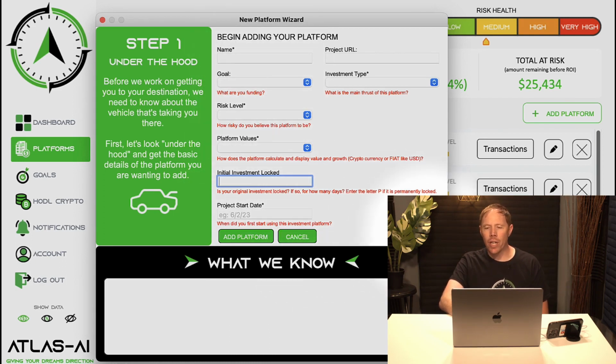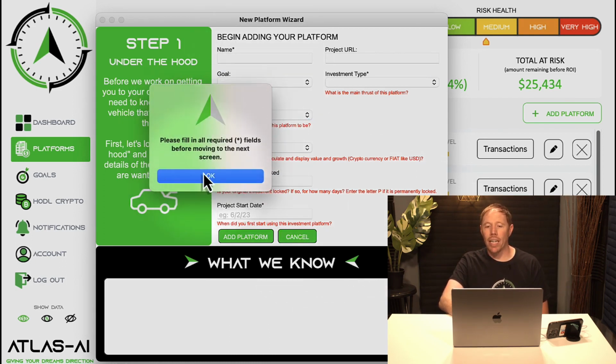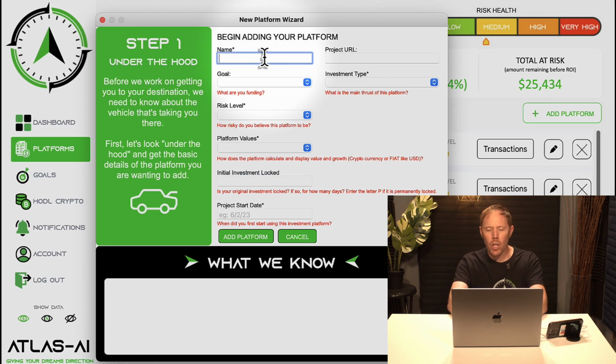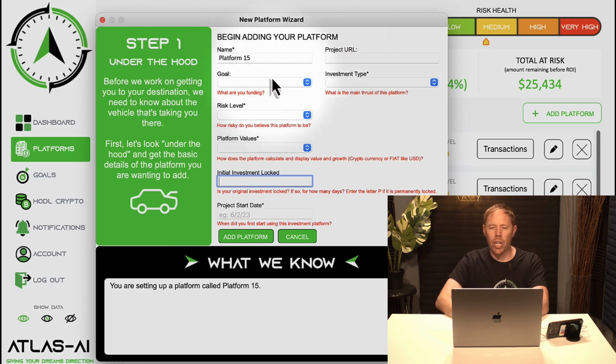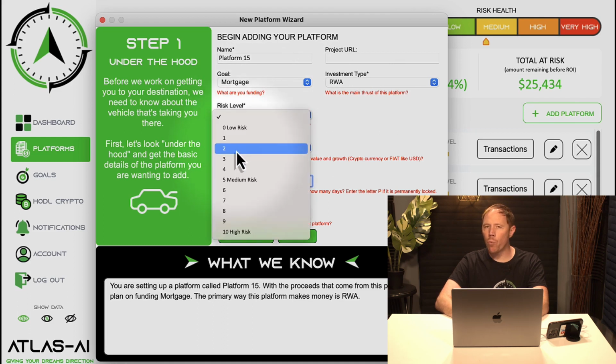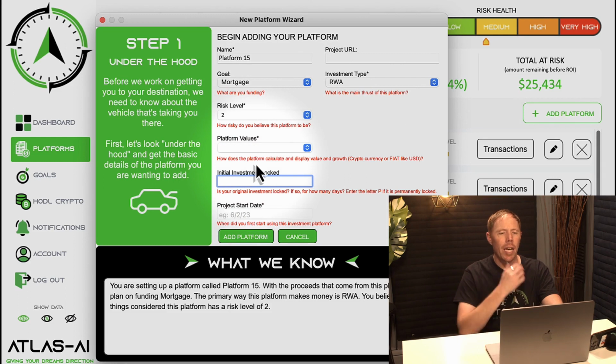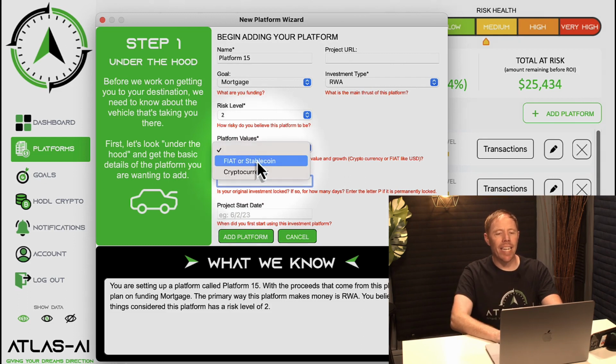When you're done, you can click and go to next project. Now it'll tell you, if you try to do that, you haven't filled in the information, it'll be like, hey, you didn't fill in the proper information. So we'll say platform 15, and we don't have a URL. We're going to choose mortgage. Investment type will be real world assets. We're going to say risk level with real world assets is kind of low. I'll say 2. Project values, platform values it's going to pay out in stable coin or fiat.